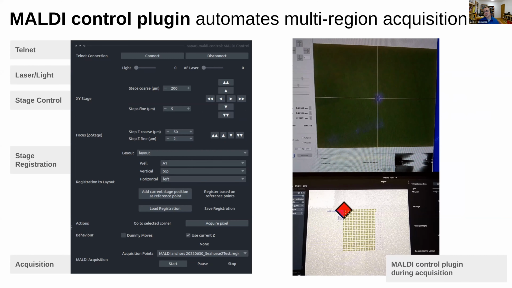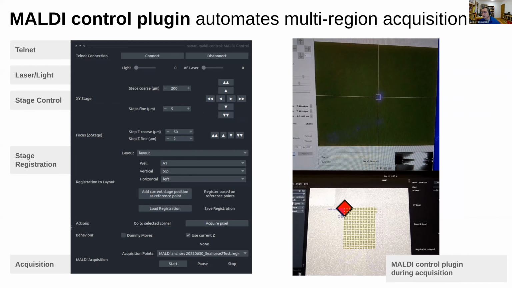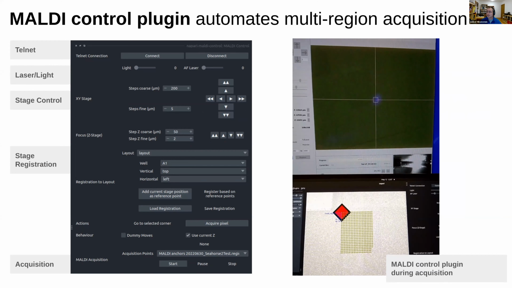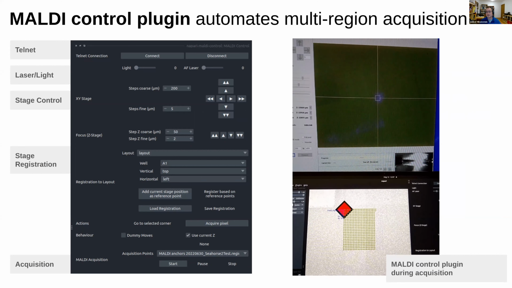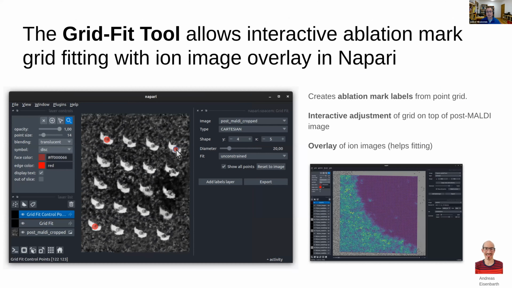One step is now we actually know where the things are. So before there was a segmentation step for detecting the laser ablation marks. Now we know where they should be. So we can initialize a grid fit in Napari on the locations where they should be. And then the users can interactively fix it. They can review whether it's accurate enough. And if it's not, they can basically use a point and drag it. Again, that is some wizardry implemented by Andreas.